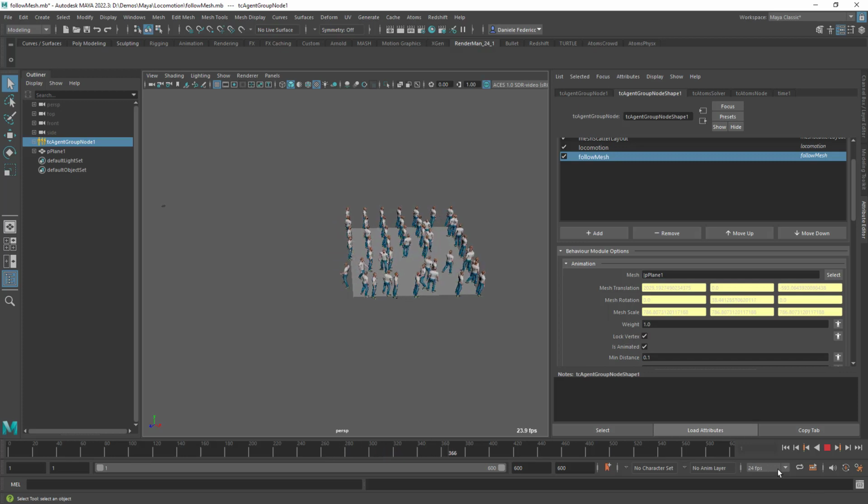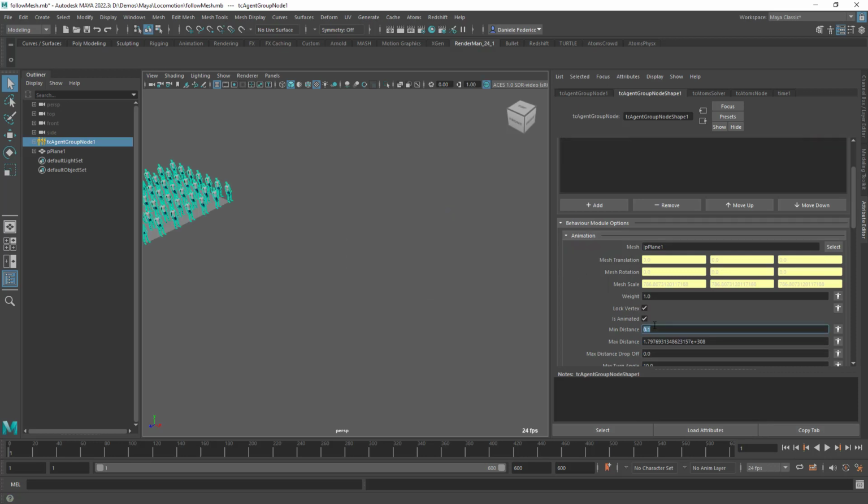Yeah, so you see here, we would like the agents to stop instead of keep moving. So one thing we can do is change the minimum distance to 10, which basically tells Atoms to ignore the agents if they're closer than 10 units to their vertex, the vertex associated with them on the plane.